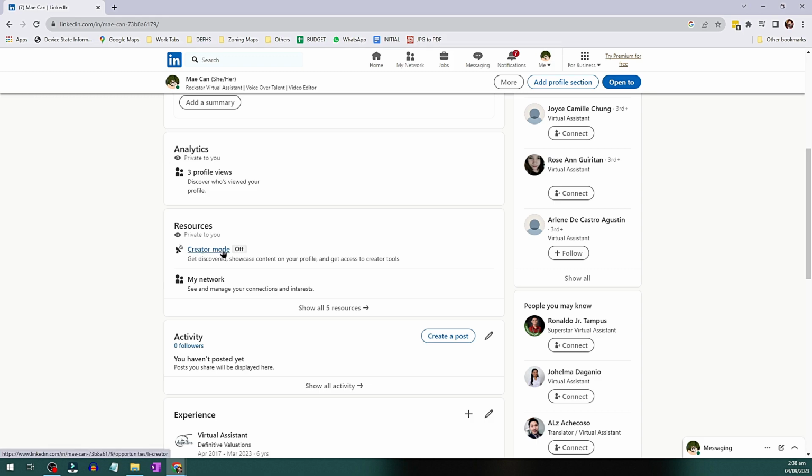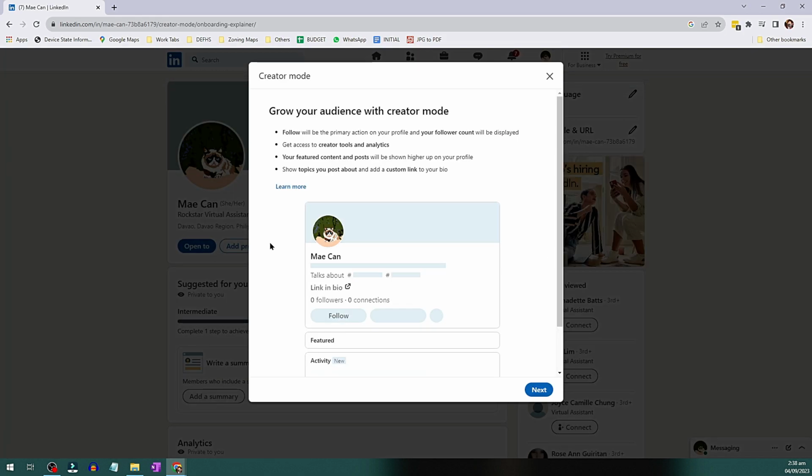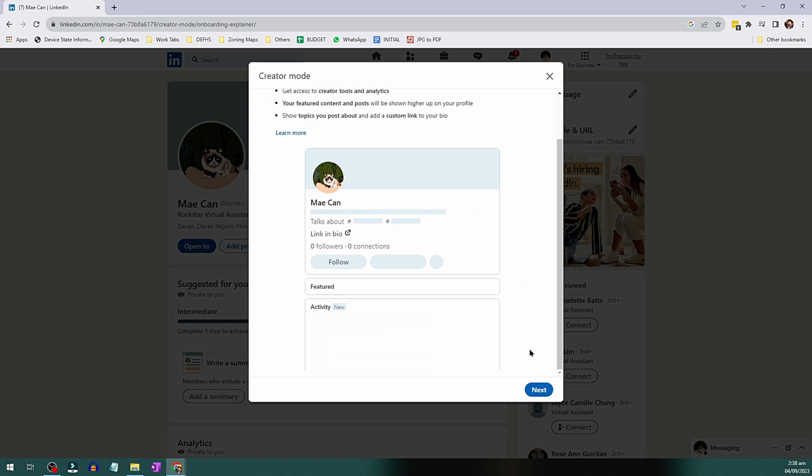Then you would see Creator Mode. Go ahead and click on it. Now, once you add the Talks About, you would see the hashtags, and this is the preview of what it looks like on your profile. So go ahead and click Next.